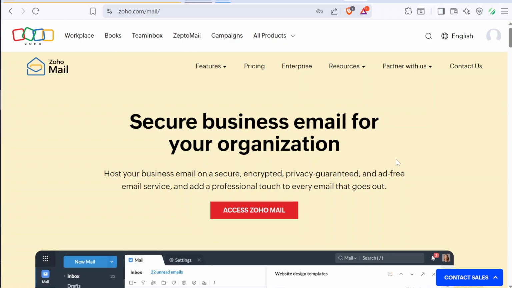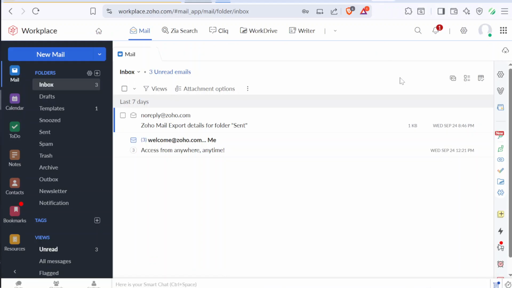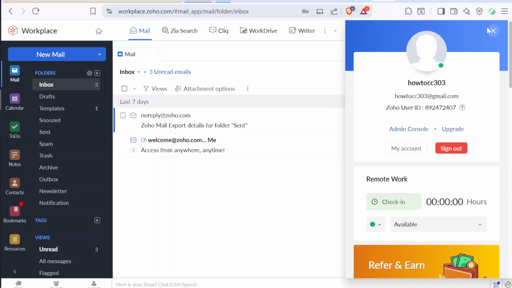First, open your web browser and go to the Zoho Mail login page. Enter your email address along with your current password to access your account. Once you're logged in, look at the top right corner of your homepage. You'll see your profile picture or icon. Click on it. A drop-down menu will appear, and from there, select My Account.